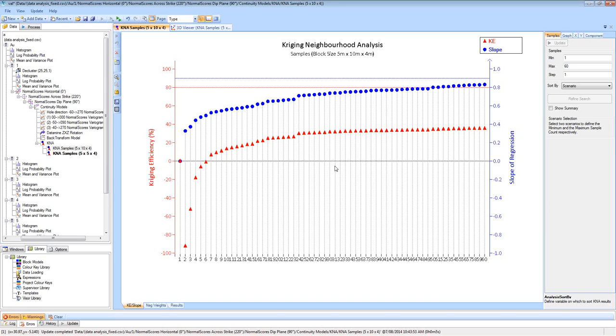The second thing we look at is at what point do we stop getting much improvement, and we can use that as a guide to our maximum number of samples. You still need to take the practical steps into account, such as how much data is inside your search, how many drill holes are you going to get inside a search, things like that as well.